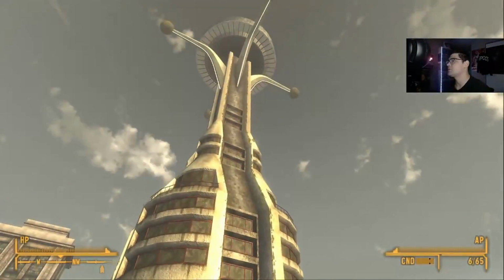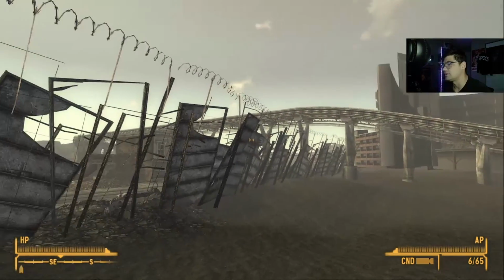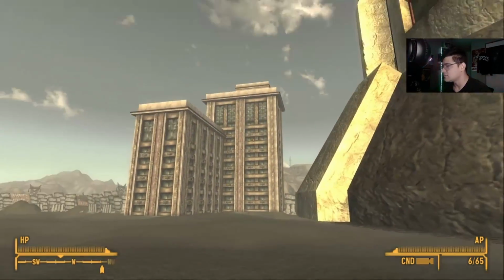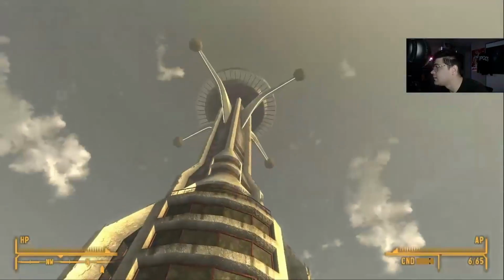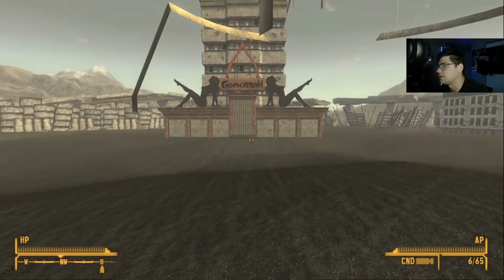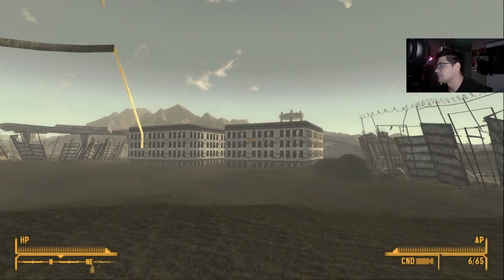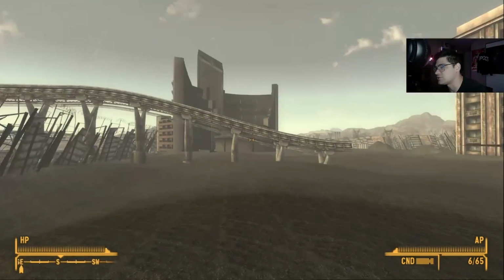So you can see it's doing the exact same thing as it was before. The only thing that's new is that this monorail has now been completely rendered in. The top has a little bit better texturing than it did in Freeside, and you can see that this is still above and beyond the building. Gomorrah, still kind of the same deal. In fact, the buildings right here now look like they do when you're inside the strip.